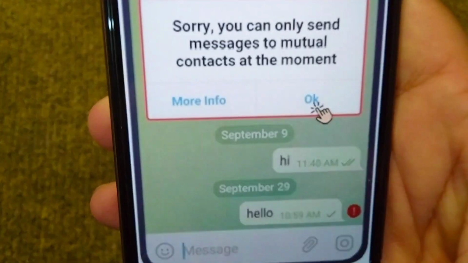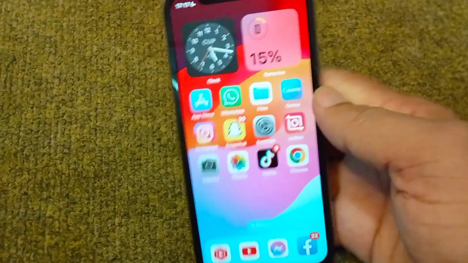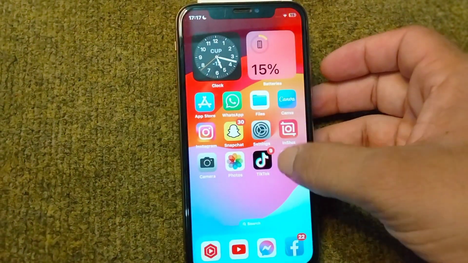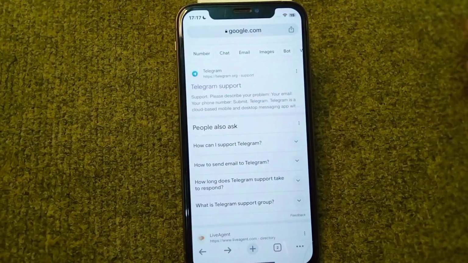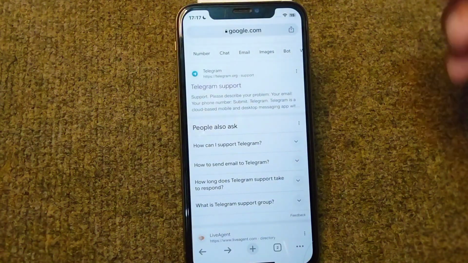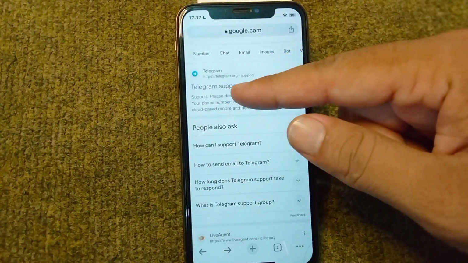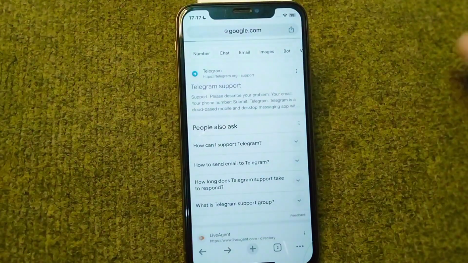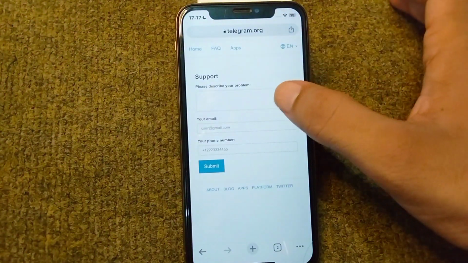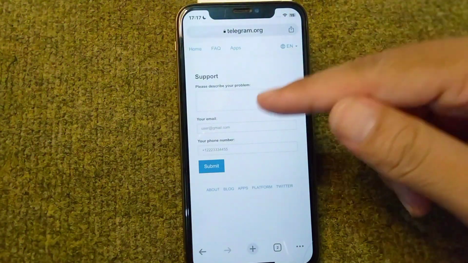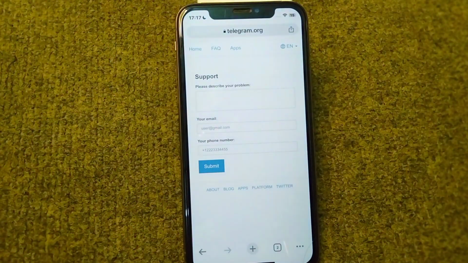So guys, first of all, go back to your home screen and from here open your browser and search for Telegram support. Here you can see this, and after this tap on Telegram support, and from here you will have to simply explain your problem in this box.